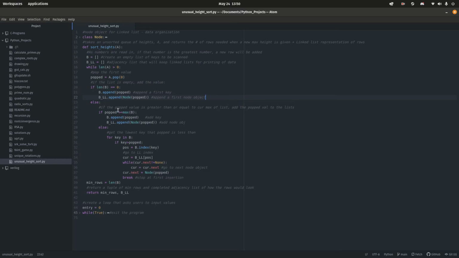So if the popped number happens to be greater than or equal to the current max, I go ahead and add the key without checking all the numbers because the max function should have returned that information for me. Then I go ahead and create its node as seen here.